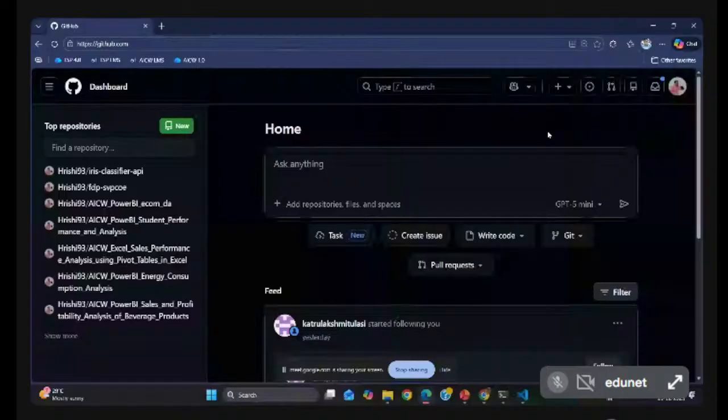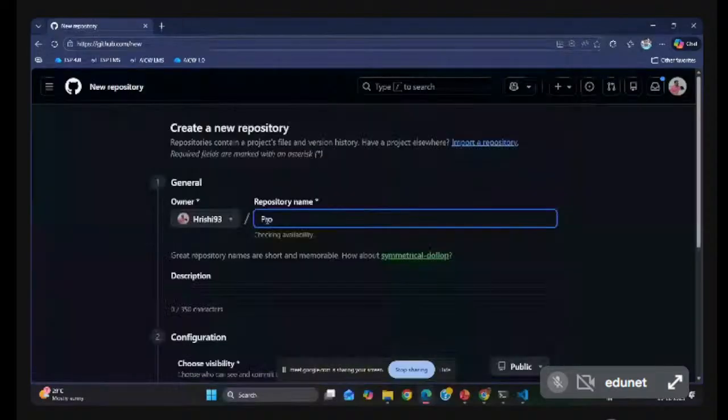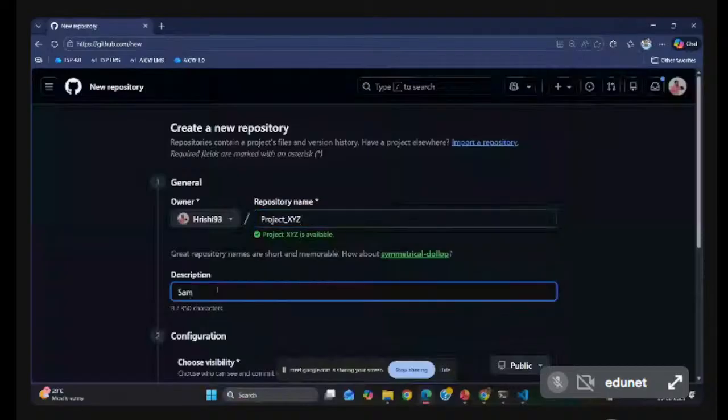So now what I am doing? I am creating the new repository. Click on the new. What name am I giving? I'm giving the same name, project XYZ. Getting my point? Description: sample project.